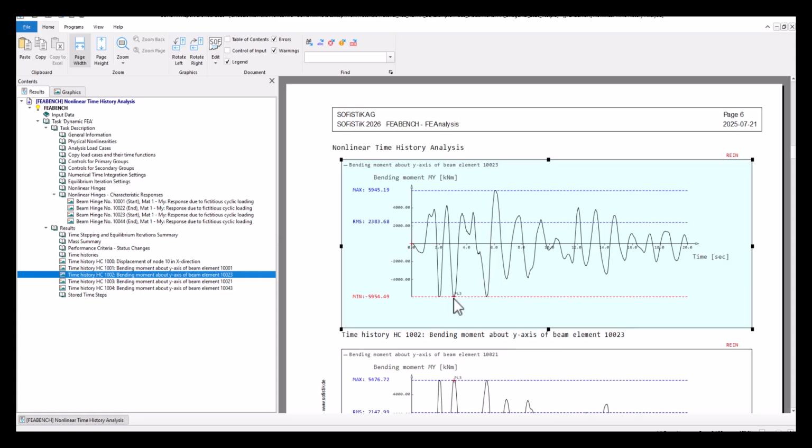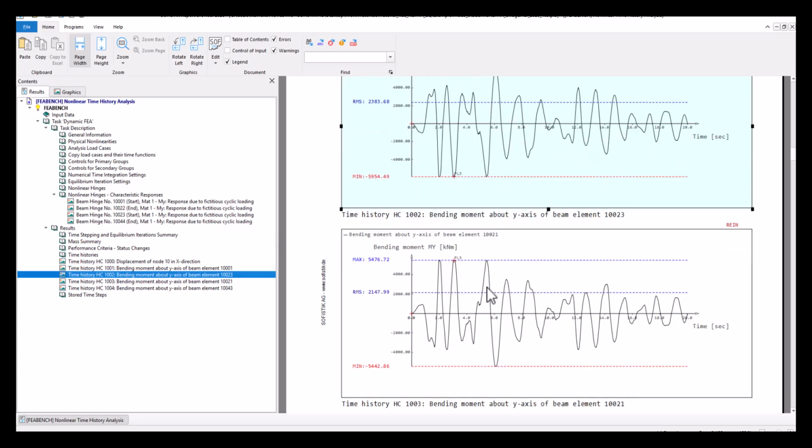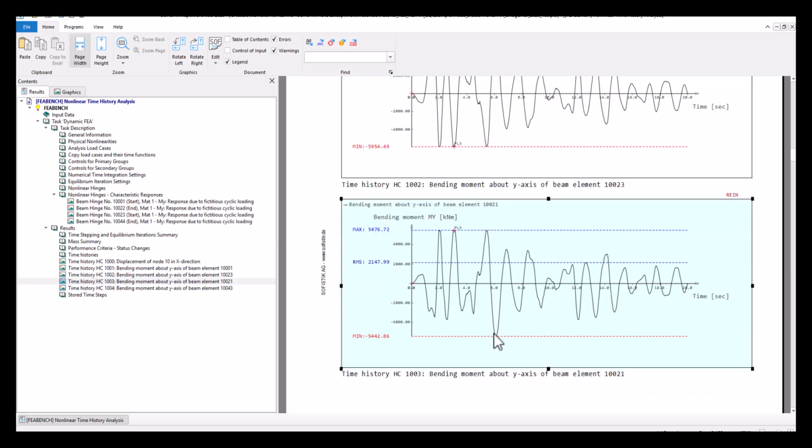Moreover, small plateaus in the moment response suggest yielding, indicating that the moment capacity of the hinge was exceeded during the analysis. We can also observe similar behavior in other hinges.